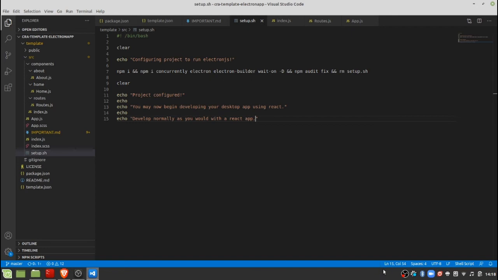There are some prerequisites such as Yarn. Even if you use npm, Yarn is needed for Electron to work. And if you're going to be building in Linux or Mac, you will need to have Wine installed as well.